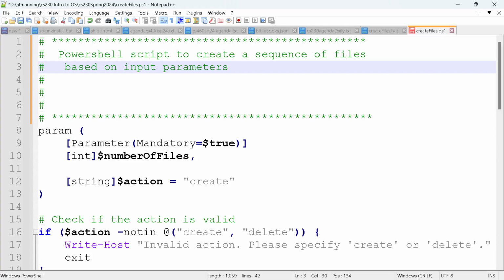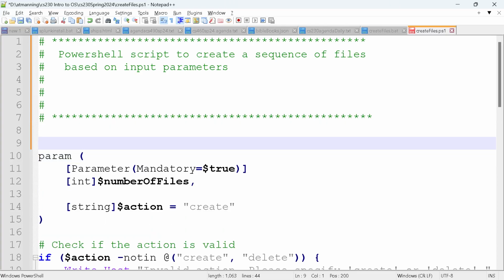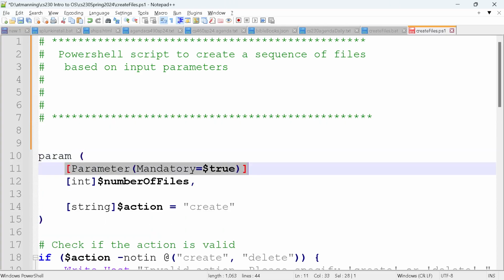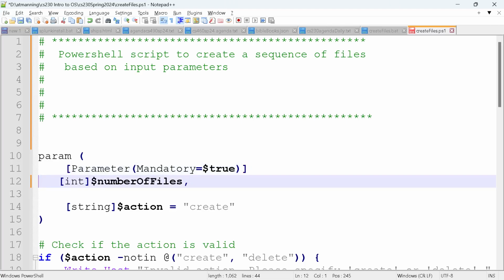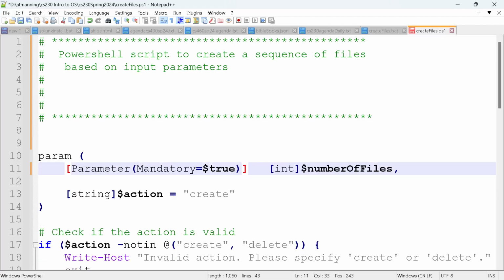Now let's see if we can understand what's going on here. Right away, this is quite a bit different than the batch script. I have the param statement and then parentheses and then square brackets and Mandatory=$true on some of them. It looks like this is part of this line, so I'm going to put that on the same line just so it's clear that this is dealing with this parameter, number of files. Mandatory equals true.